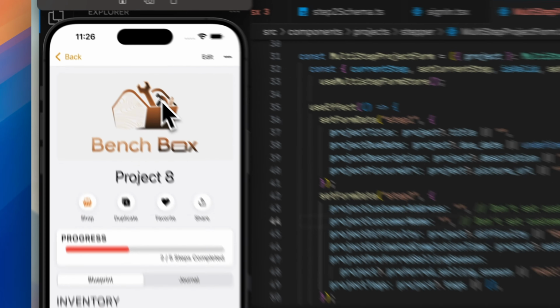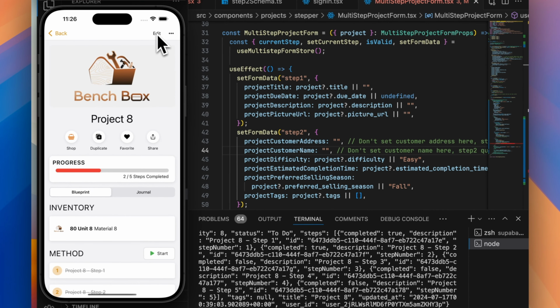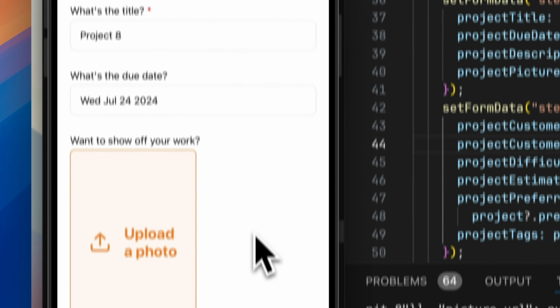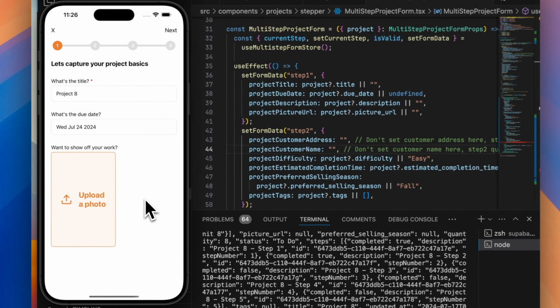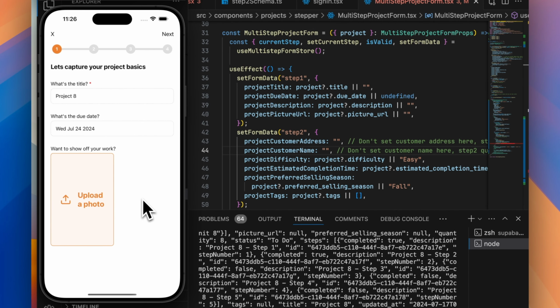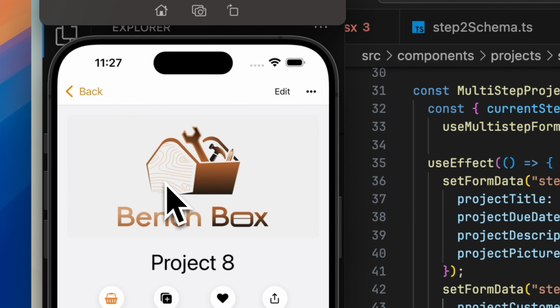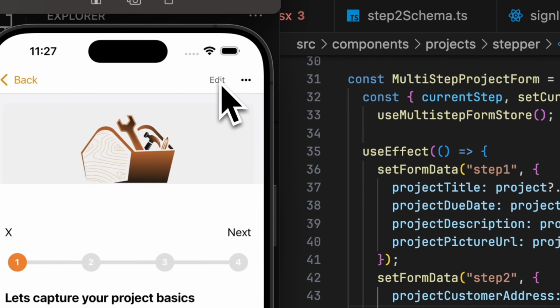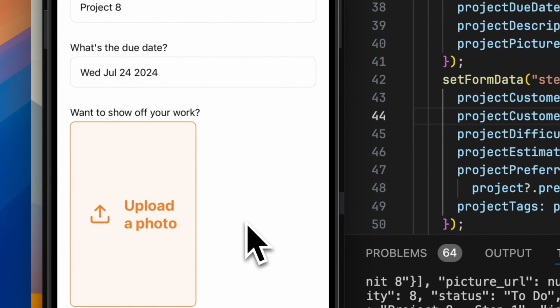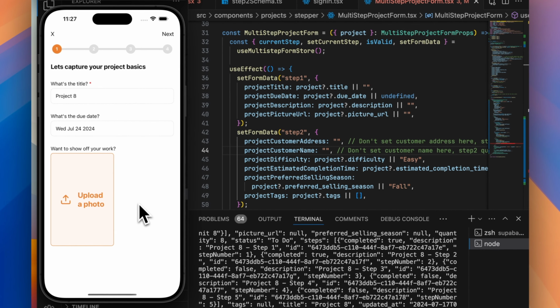So right out of the gate, you come to your project details screen and you click your edit button up here in the right. The reason why no image showed up is because I actually don't have an image set on this project, and the Benchbox logo right now is just the placeholder. But you come back into the edit flow and right out of the gate, it wants the project basics. So the project name, what it's due, because that's the most critical part as part of your Kanban board. And then you can come and upload a photo.